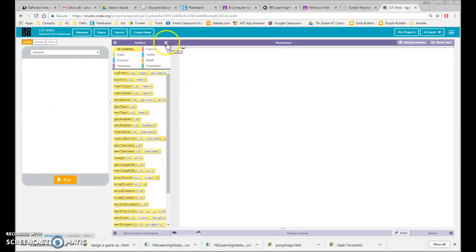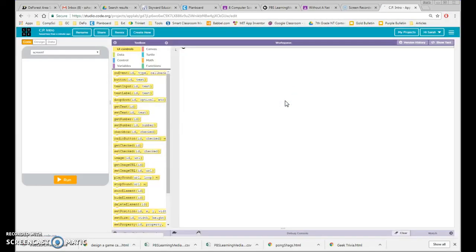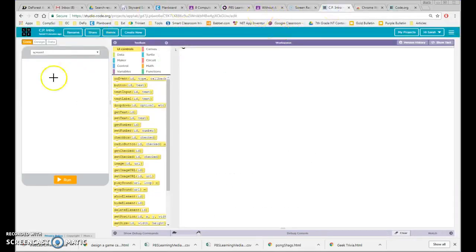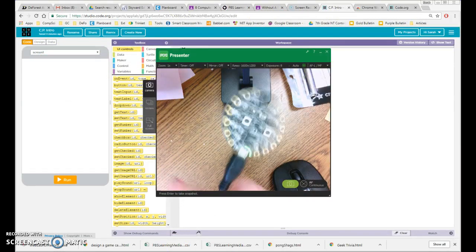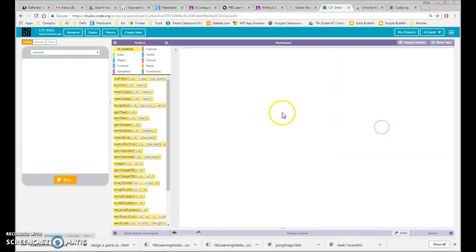You need to click on this little gear. We need to enable the Maker Toolkit that allows us to use the Circuit Playground. So click Enable. And we will start designing our screen. So what we're going to do is have first a bunch of buttons that will control the colors that these LED lights light up to be. So to do that, we're going to need some buttons.